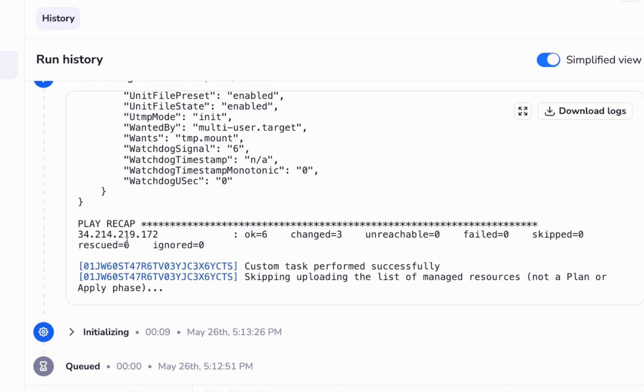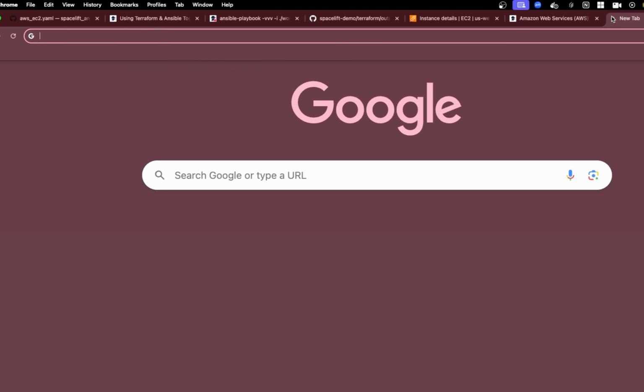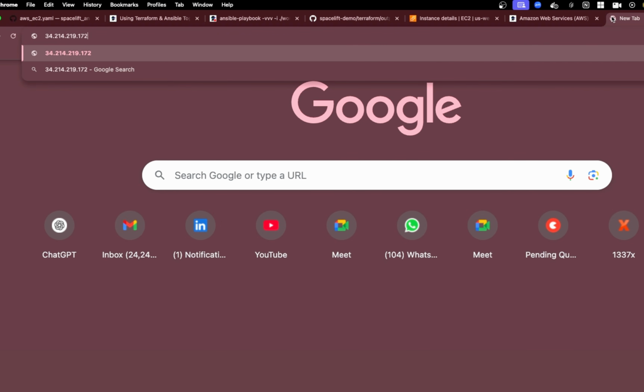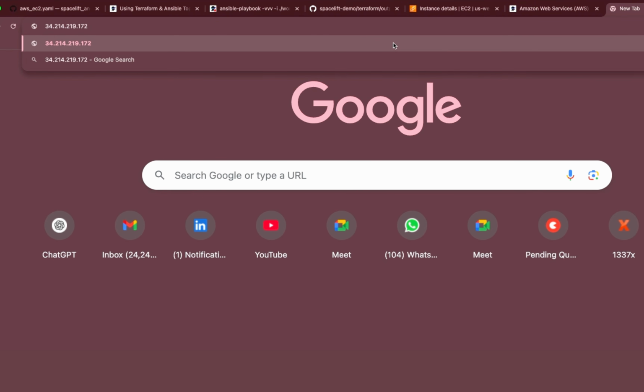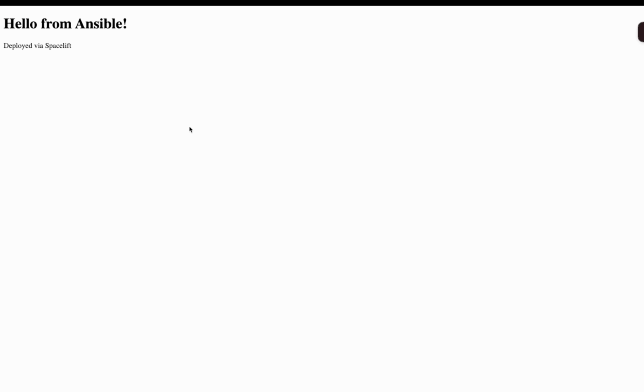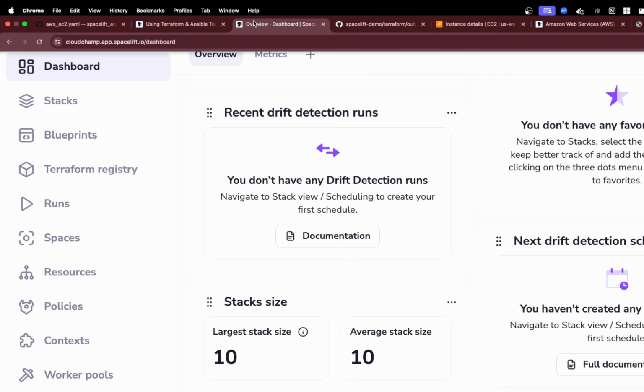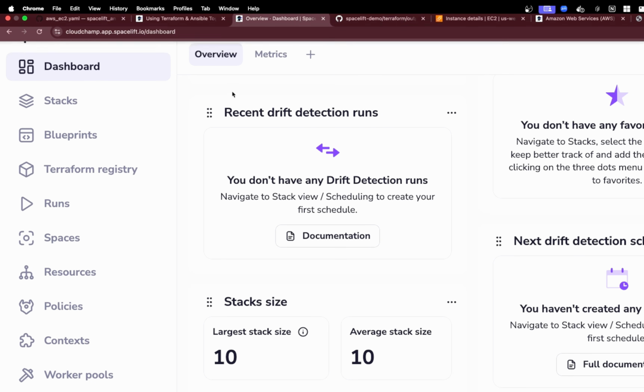After waiting for some time, you can see the playbook has run and it gives an output saying ok=6, changed=3, unreachable=0, failed=0, ignored=0, etc. So now to confirm this, I'm going to copy the IP address and open a new tab. If everything has worked properly and Spacelift has integrated Terraform with Ansible, it should create this EC2 instance and also run the playbook to install the Apache web server and show a message which we want, which is "Hello from Ansible deployed on Spacelift". Which means Spacelift has successfully integrated Terraform and Ansible, the two powerful infrastructure as code tools.